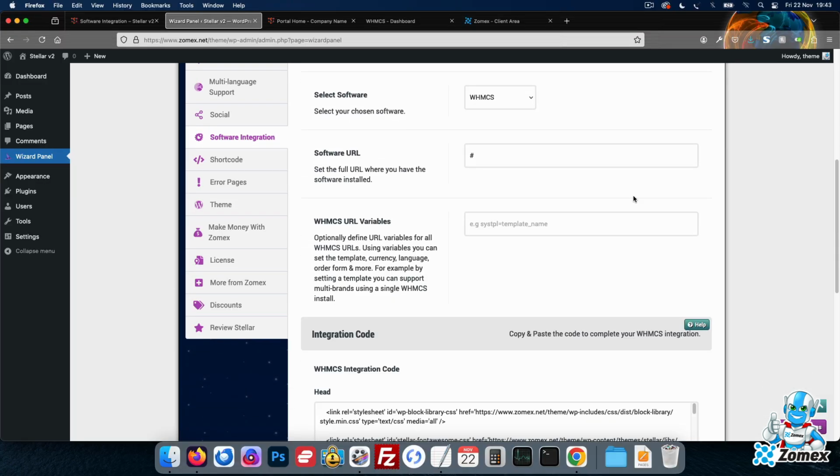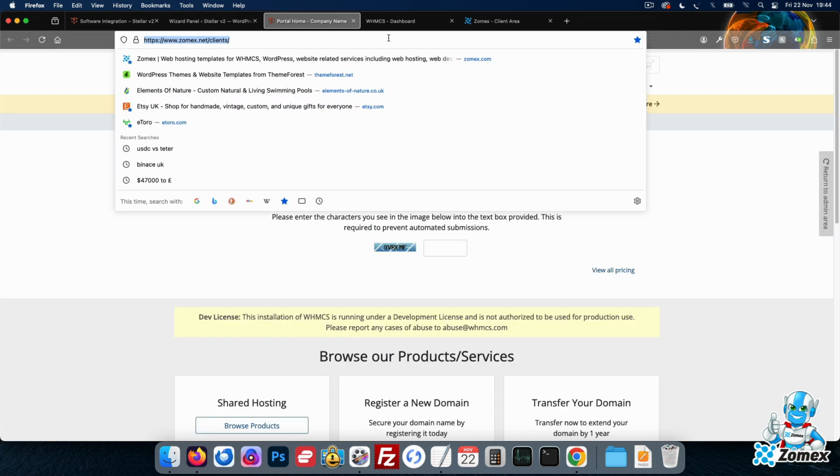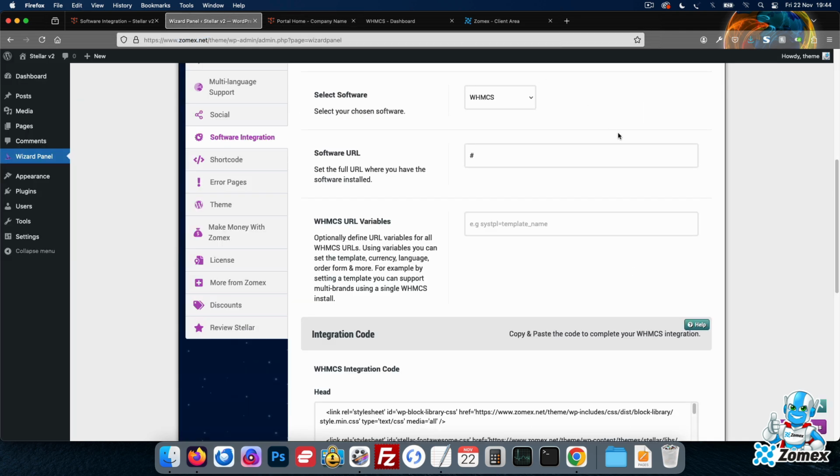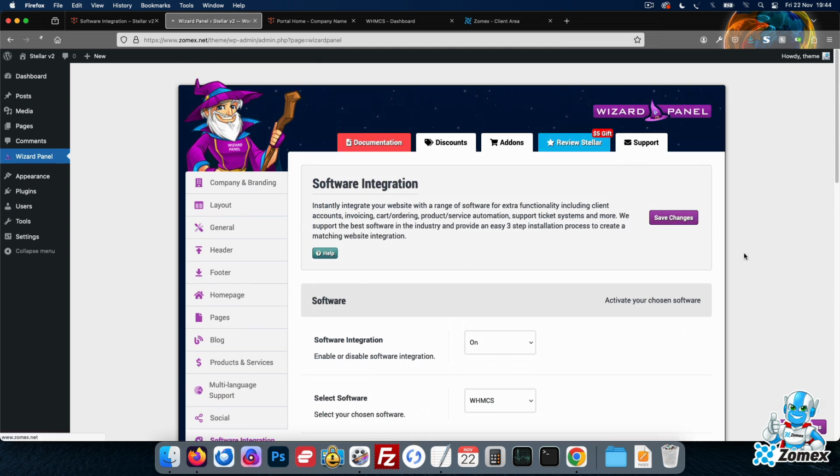For the software URL, we need to use our full WHMCS URL with the trailing /. Let's go ahead and open the front end of WHMCS and copy the URL. Head back to Wizard panel and paste the URL and then click on the Save Changes button.